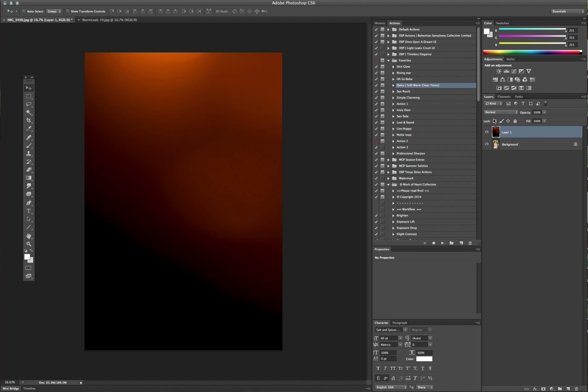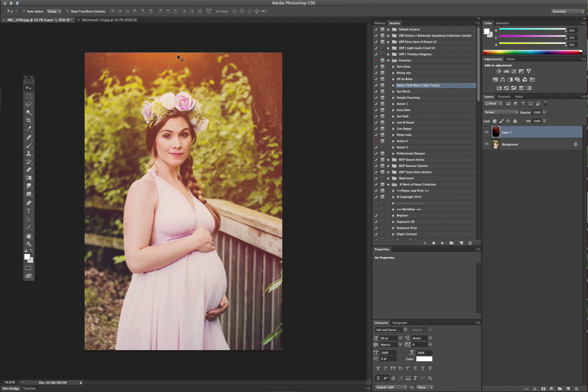And now we go up here on the right-hand side and you change this from normal to screen, and now you can see you have that light leak coming through the top. Right now it's a little bit too subtle, so I'm going to bring it down just for educational purposes. So now I think that's kind of nice.